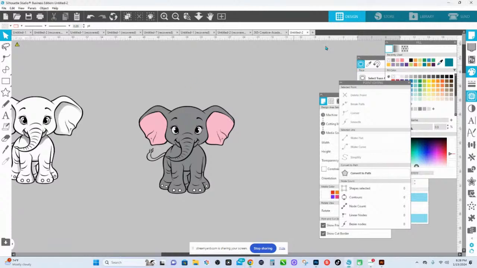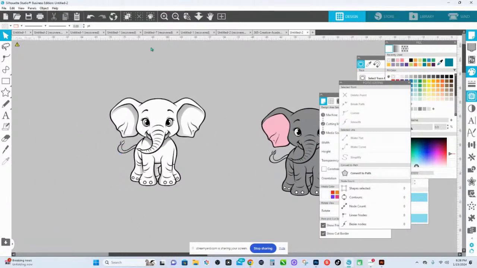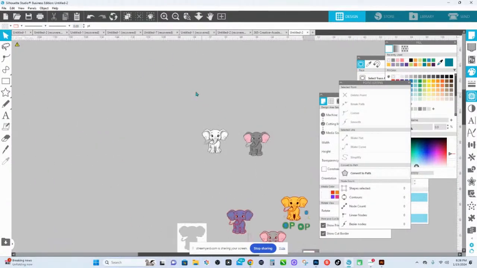All right. Let's see. What do we have over here? So the original image, it wasn't connected. Oh, wait, let me see. Let me go to here.